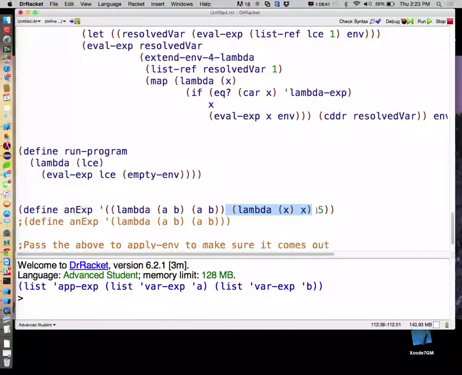So it's going to look like this. We're going to go ahead and extend our environment with this x. And the value for that guy is actually going to be that. But we're not guaranteed that there's just one more thing. There could be many more things. So we want to actually map across the, so this is list ref 1, this is list ref 2. And then we want the cdr of that. The cdr of list ref.